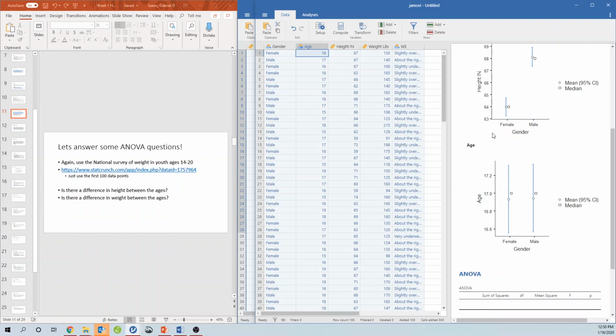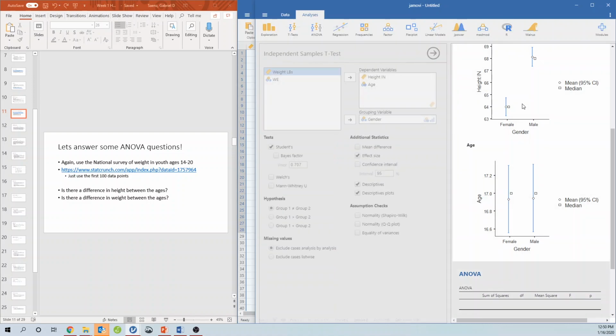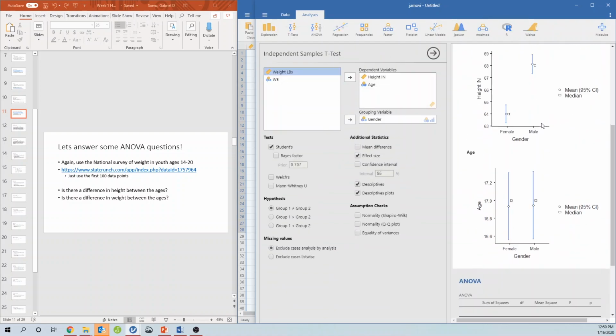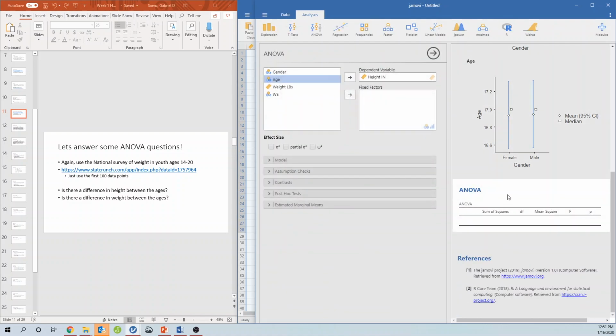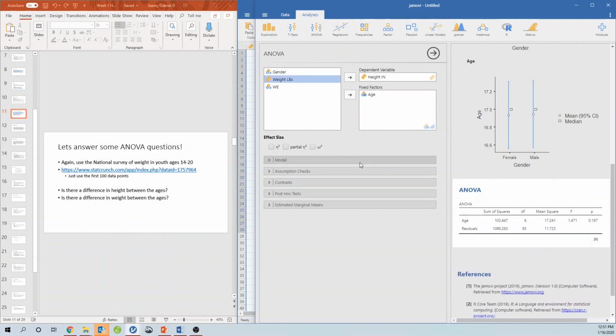If you ever click off of an analysis, you can always click on it to go back to the option. So here's that t-test that we were doing earlier, here's the ANOVA right now. I'm going to put age in there as the independent variable, and what we get should be pretty familiar. We have F, which is our test statistic. We have 2 DF values in this case. The first is the DF for age, which tells us how complicated our independent variable is. In this case, it's 6 because we have 7 age groups, 14, 15, 16, 17, 18, 19, and 20.